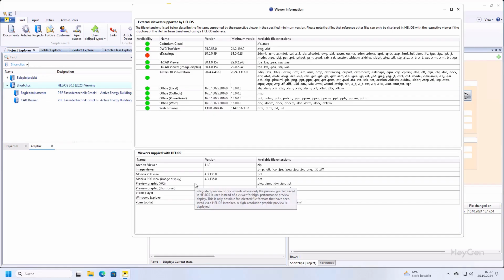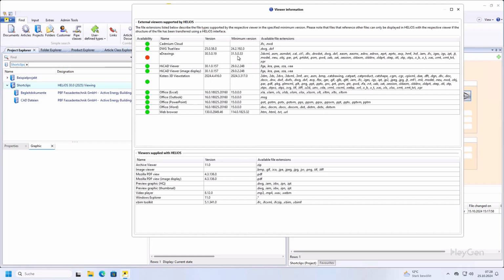The viewers at the top, in contrast, need to be explicitly installed. The green or red dot at the front indicates availability. A green dot means that the corresponding viewer is installed and available, also in the sense that it exists in a matching version. The red dot can either mean that the viewer is not installed on the computer, or that it is installed as an outdated version, for example here for eDrawings, where version 31.5 is required, but only version 30.5 is installed. This means that the installed viewer cannot be used for the current HELiOS version.